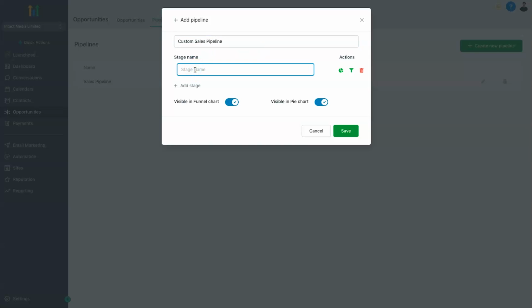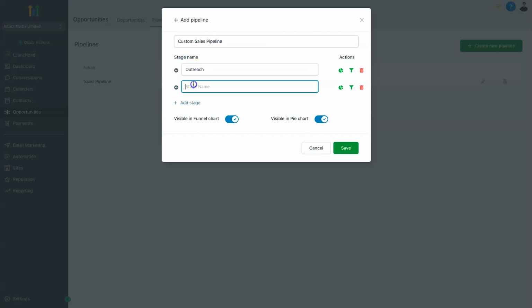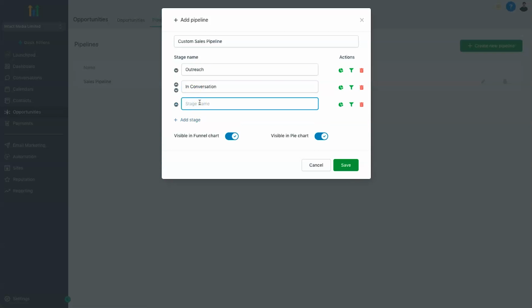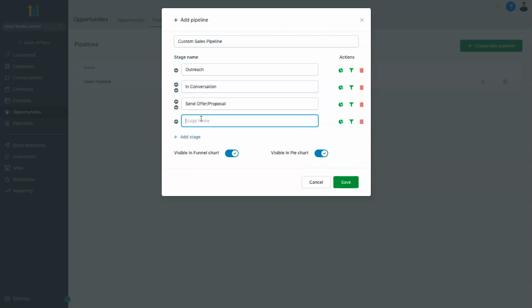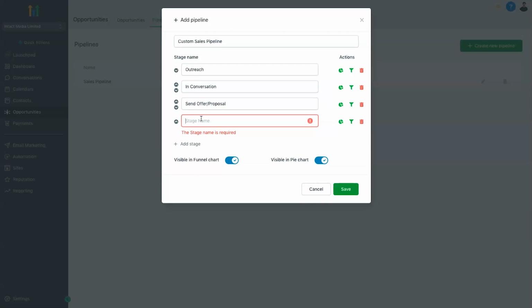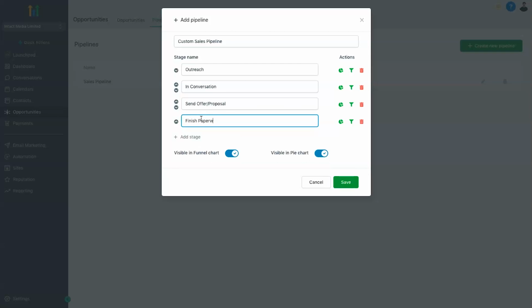And for stage one, I'm going to call this the outreach. Okay, and I'm going to add another stage. Second stage is going to be in conversation. Third stage can be send offer / proposal. And then finally, the last stage can be send or finish paperwork, something like that, right? And I can go ahead and click save.